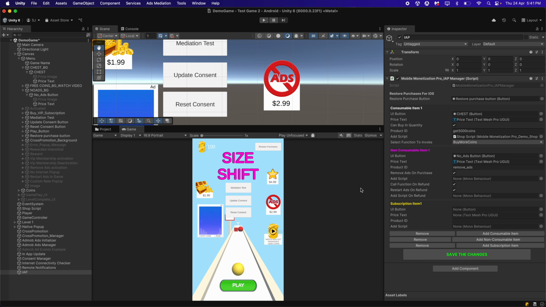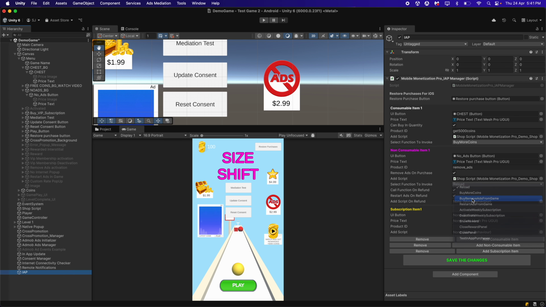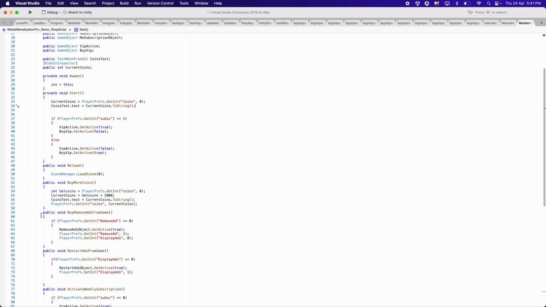For the ad script, we can use a similar approach here. We can simply drag and drop the shop script over here and then choose the function remove ads from the game. If you open up the shop script again, you will find that for removing the ads, I'm just using the player prefs where I'm checking if the ads are removed or not. So if the player prefs value is 0, then after making the purchase, we show the remove ads object in the game, which is a pop-up that displays that the ads are currently removed from the game, and then making sure to save it using the player prefs, changing the value to 1, and we are also making sure to change the value for the display ads to be 0.